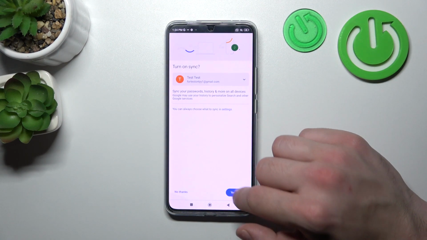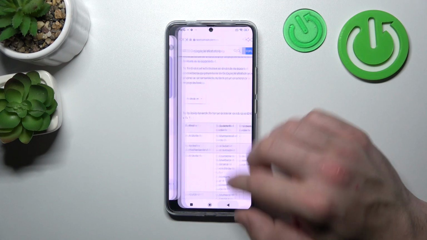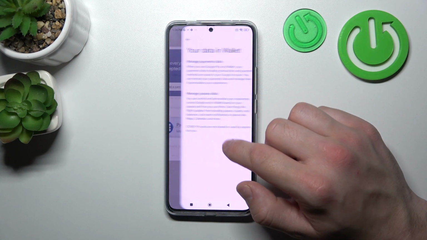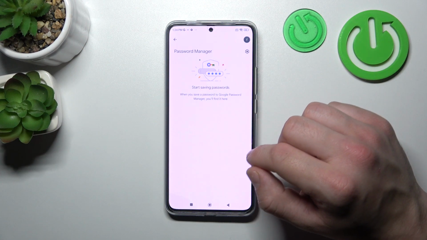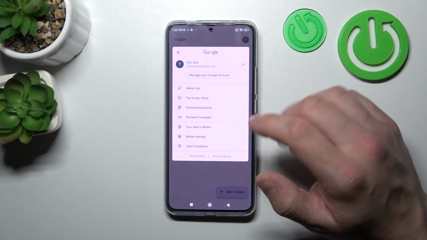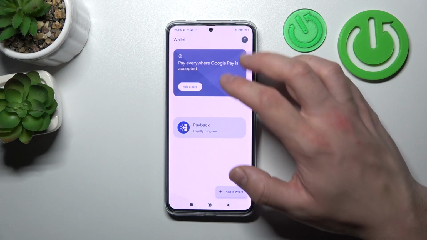Next, you can check full list of participating banks. And in Password Manager, you can save and manage your passwords. In your data in Wallet, you can manage payments data and passes data.